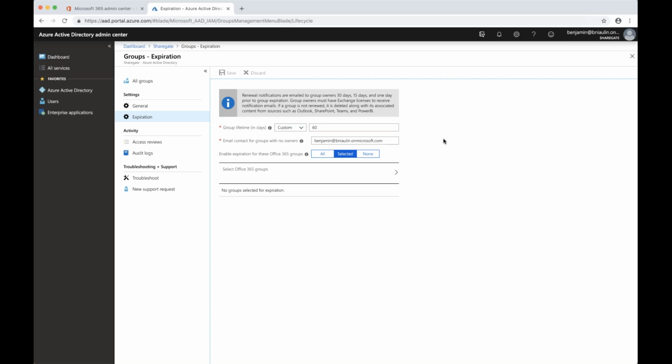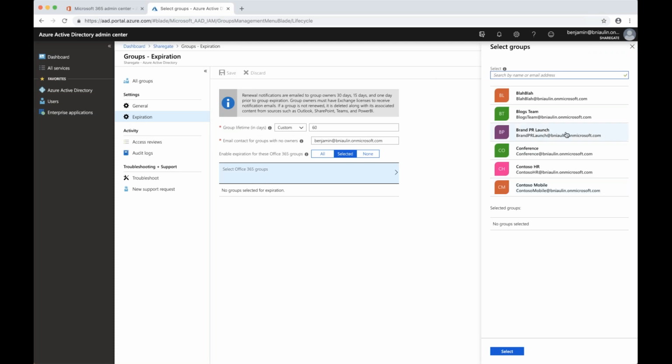It doesn't look at the activity. It's based on the creation date. An email will be sent to the owners. If there's no owners, you can specify the email address you want it to go to. And you can apply this rule to all of your Office 365 groups or the ones you manually selected. If you manually select them, it's one at a time, right? You choose the one you want to add.